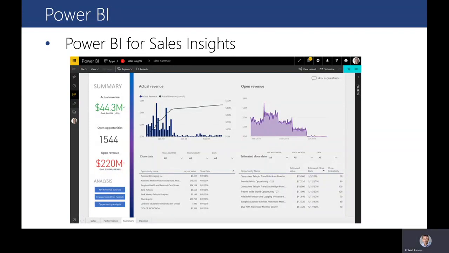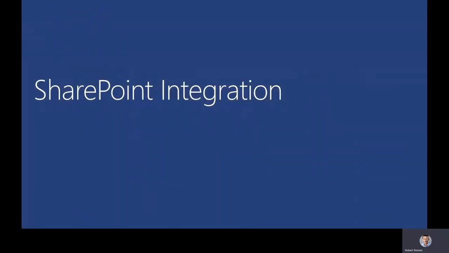This concludes the brief overview of the integration with Power BI. Next, the integration with SharePoint.